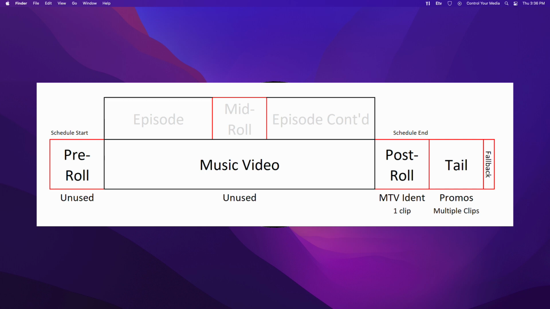Mid-roll filler is used on media with chapter breaks like TV shows and movies, in order to give a realistic feeling of going to commercials at set points. Music videos don't use chapter breaks, so this won't do anything for us, so I leave it blank. Post-roll filler is just like the pre-roll, except it's what's played after each media clip. I want an MTV ident animation to play at this point.